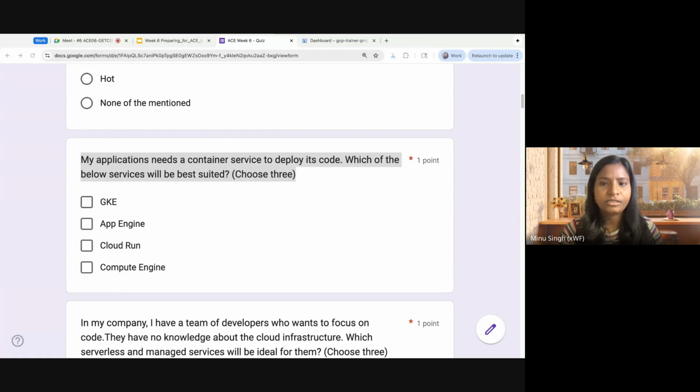One and three. So there are three correct answers. GKE, App Engine, Cloud Run, 1, 2, 3. Okay. So this application needs a containerized service.